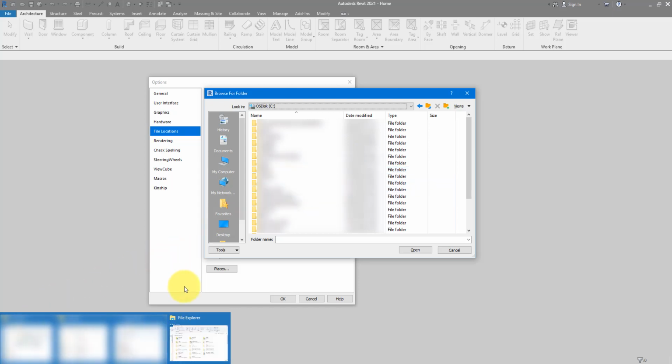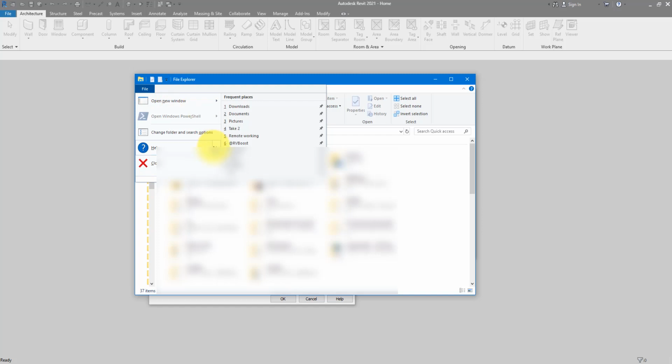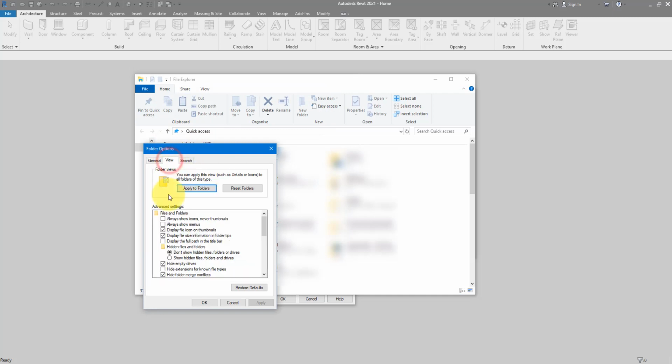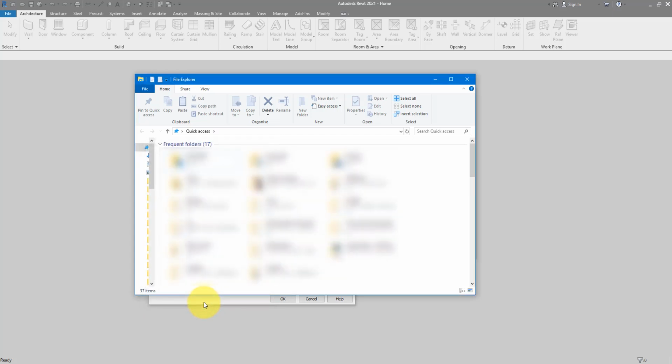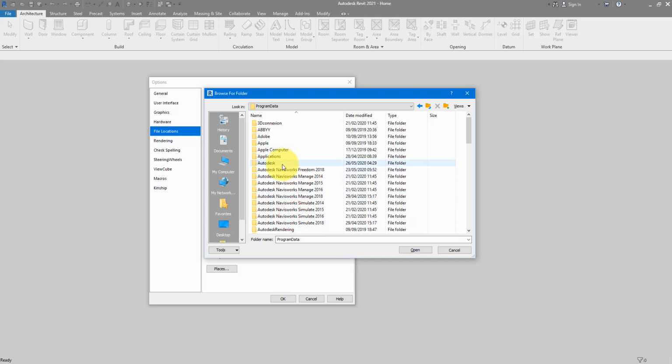You have to then do so from your File Explorer window. Open this, go to the File menu, and choose Change Folder and Search options. We can go to the View tab next, and make sure to show hidden files, folders, and drives. Click OK to accept it. And now, if I go back to here, refresh this window, the program data folder is now there for me to select. You see that?